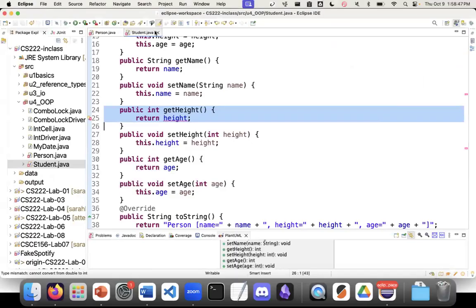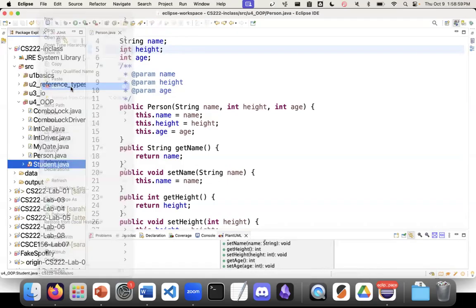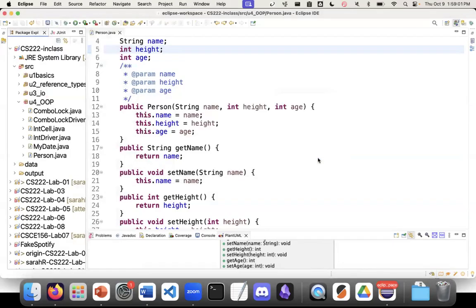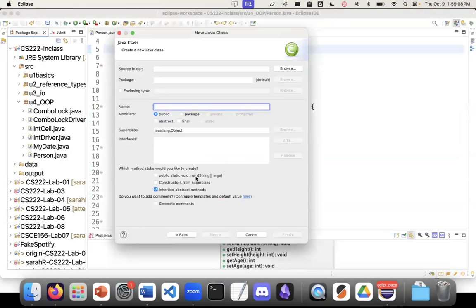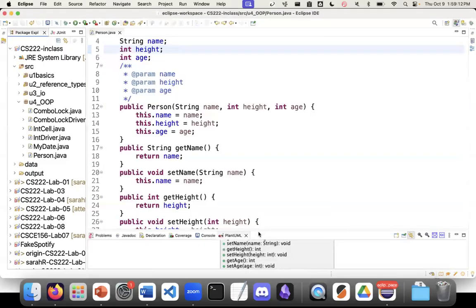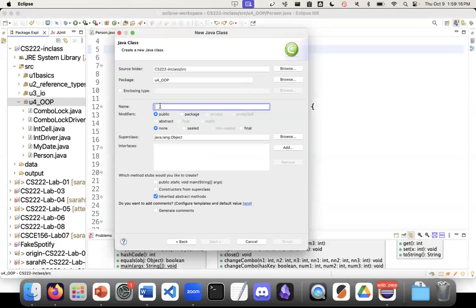So I'm going to delete this file because it's a mess. I'm going to change this back to an int so that we don't have errors. So I'm going to delete student. And then let's make another file. Okay, that didn't autofill again. So let's put us there. New class, there we go.